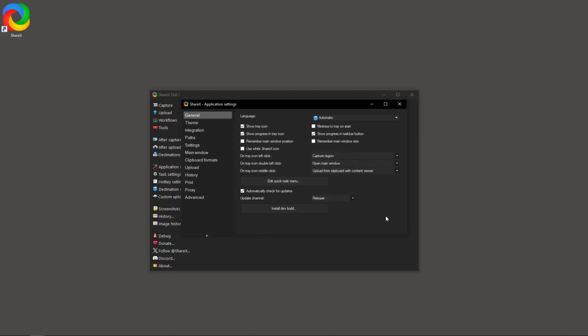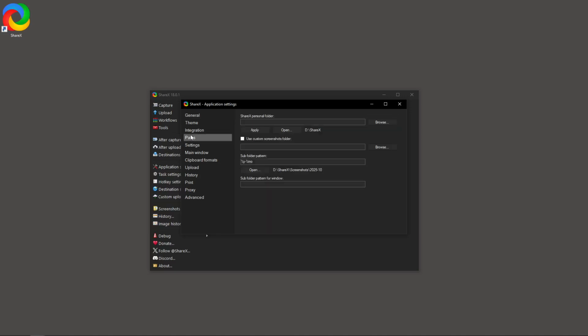After you're in the application settings, look over to the left-hand sidebar and choose Paths. This is where we'll be configuring where our screenshots will reside. Paths allow you to specify directories for various types of files that Sharex handles, giving you the flexibility to organize your files just the way you like it.